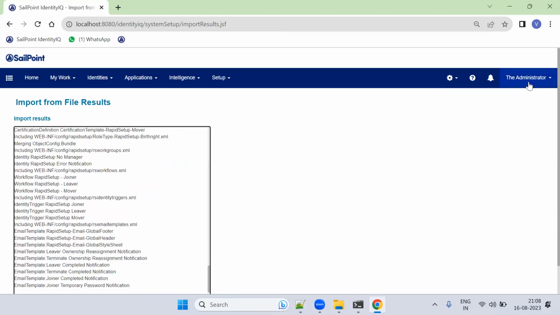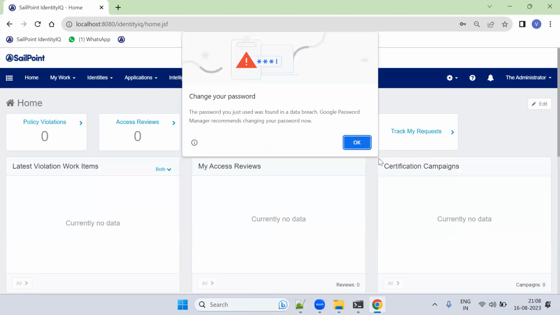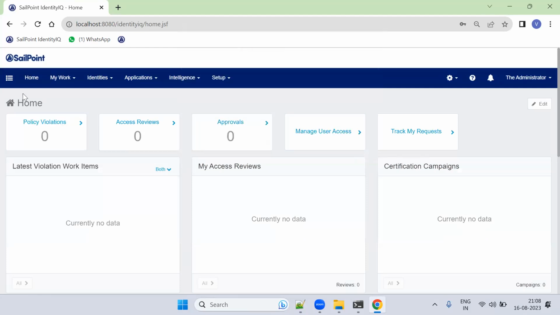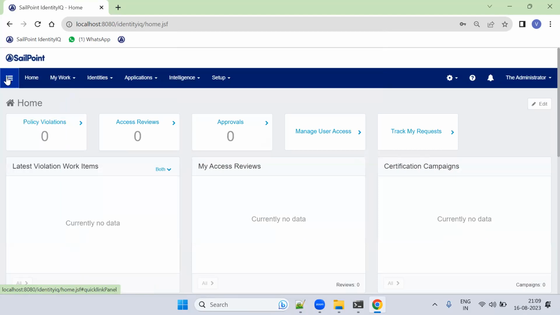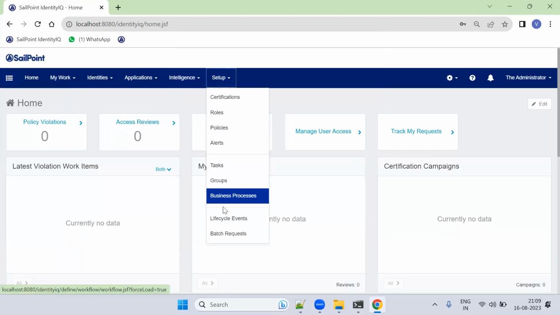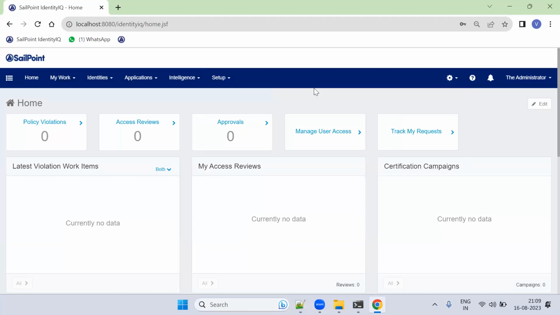Whenever you import any module, you have to always log out and log in. Restart is not required. Now, if you see here, these two new quick links are coming: lifecycle event and batch request. Under setup, the lifecycle manager settings are coming here. So now we have installed the lifecycle manager in our SailPoint system.